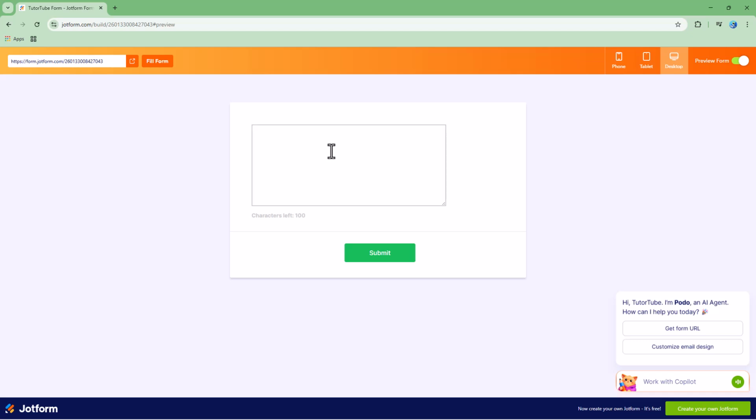So I'm just going to say, I am going to tell you about how much I like Jotform and the way TutorTube YouTube channel teaches it. You can see that as I type, it shows a warning saying there are this many characters left. So if you want a specific number of characters only during submission, you can utilize this character counter.